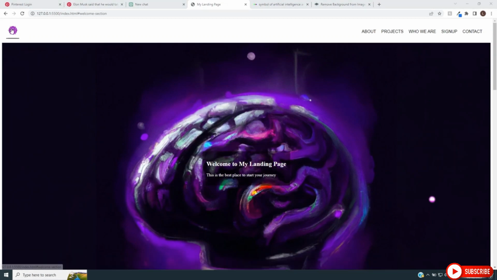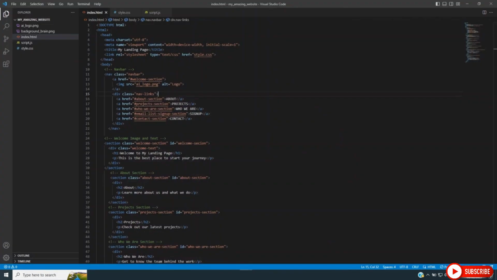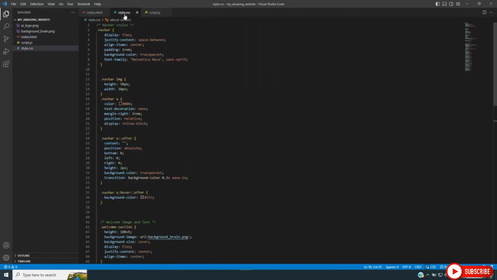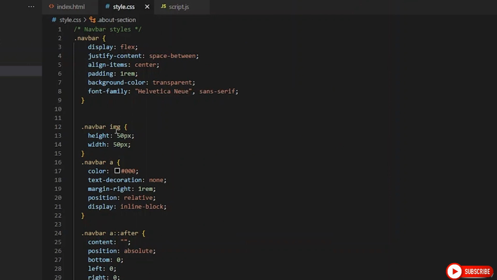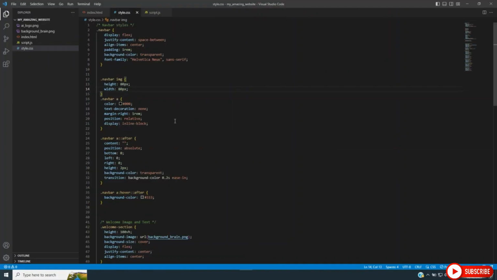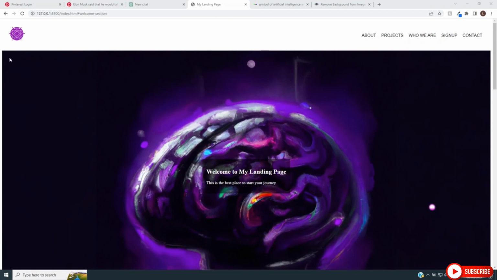Now this is a little small, so we can just go to our CSS code and see how it's formatted. So right here we have this navbar image, and it says height 50 pixels and width 50 pixels. So we can maybe change that to be 80 and 80 pixels. There we go. And let's hit Ctrl S and see how that looks. And that looks a little bit nicer.